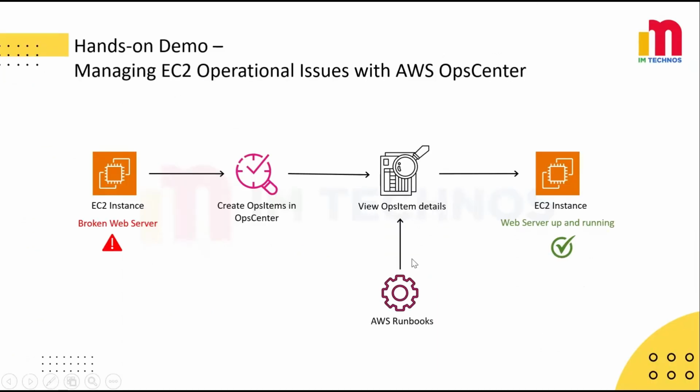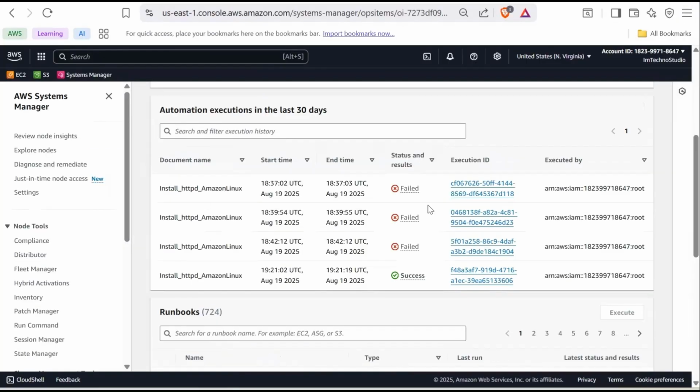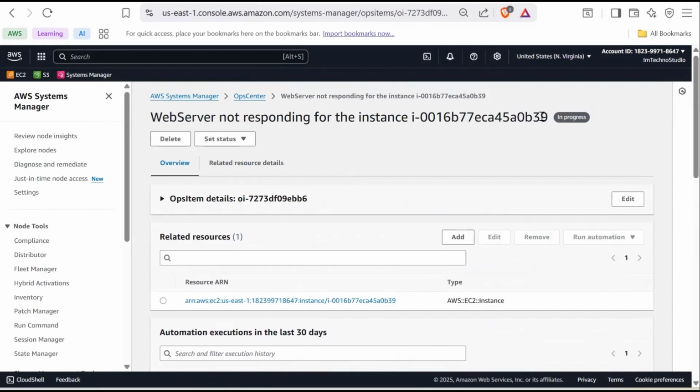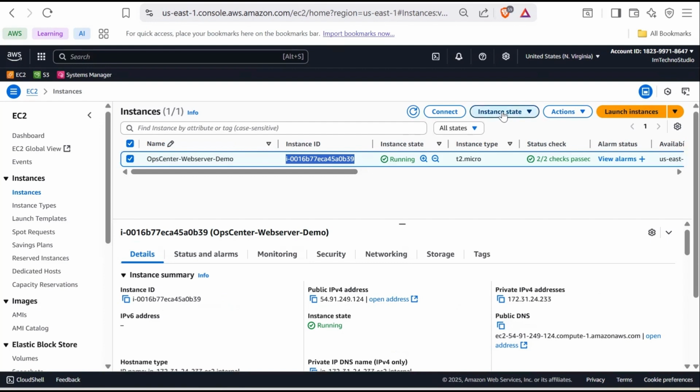In the same way, we can create or even automate the creation of OpsItems to efficiently address and track operational issues. Since the issue is resolved, you can change the status to resolved. Okay. Now, as a part of cleanup, select the instance, choose instance state, and click Terminate and confirm the action.